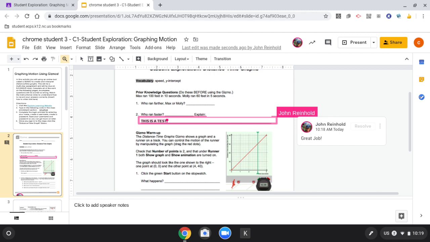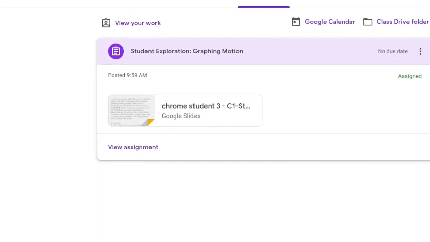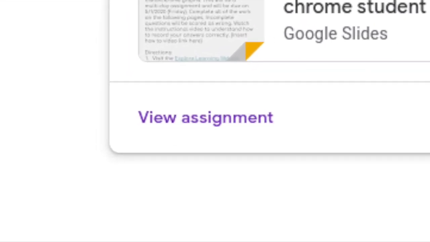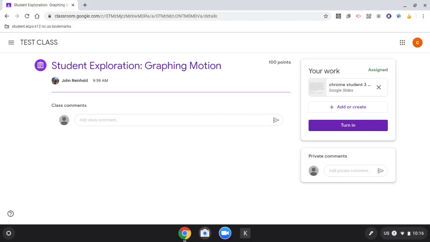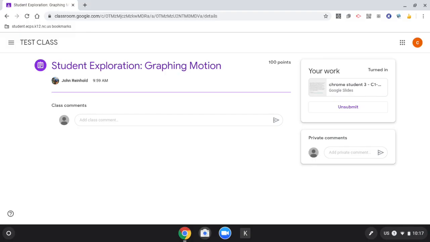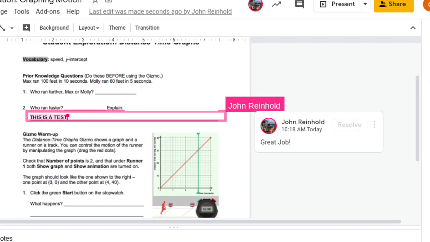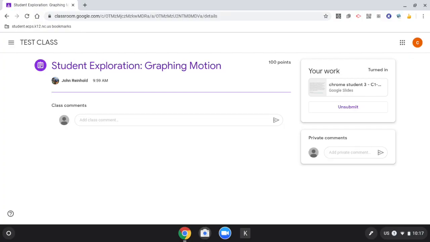To do that, you simply go close out of your Google slide. Then on your Google Classroom, inside of the assignment, you click on View Assignment. When you click on View Assignment, you go to the right-hand side and click the purple button that says Turn In. Now, when you turn in the document, it's going to send it to me and give me the rights to edit. I can add comments, make corrections, and then I can send it back to you.